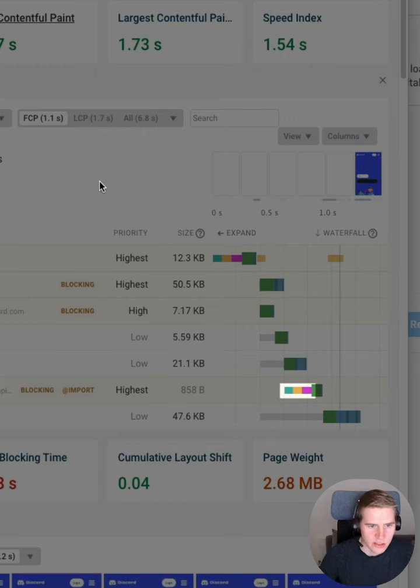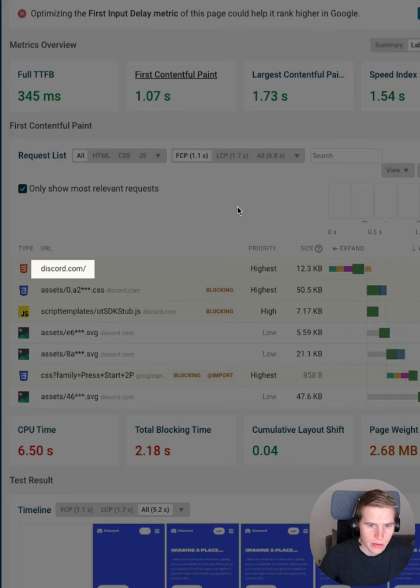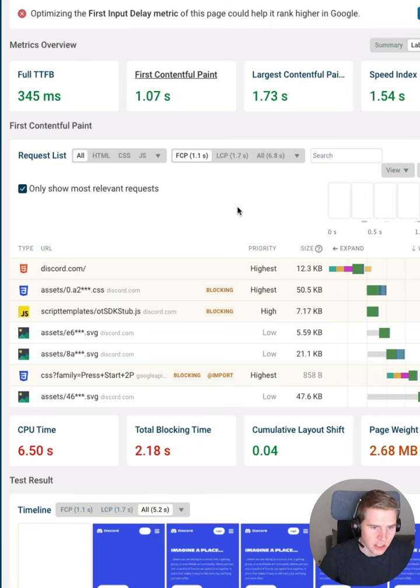A new server connection gets created. This is because before we were loading data from discord.com, but this CSS file is loaded from fonts.googleapis.com. Before we can make an HTTP request to a server, we first need to create a server connection.